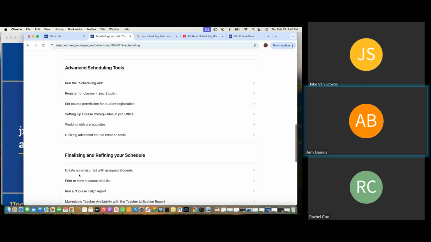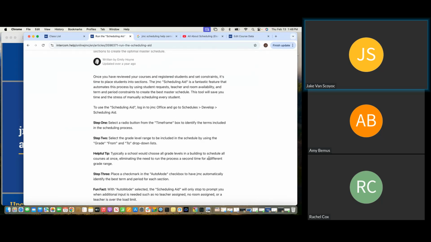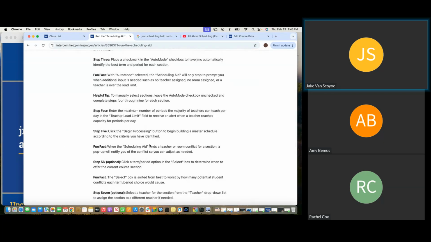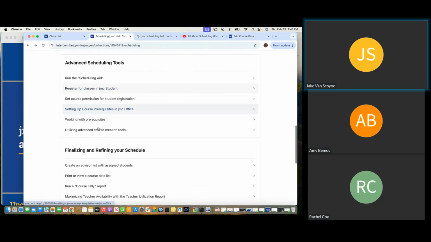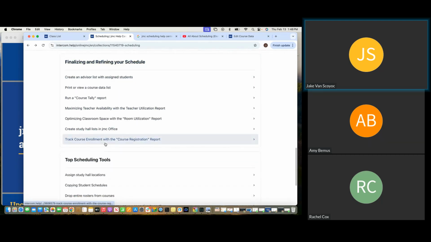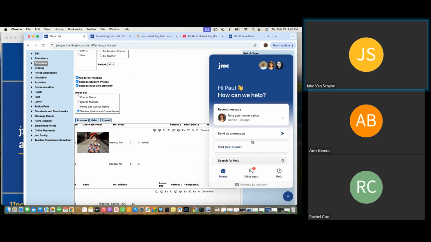Every one of those reports that we talked about, whether it's running the scheduling aid, we tip-of-the-iceberged it. The help center will give you all of the steps and what every one of those buttons is doing, same with the reports, finalizing and refining your schedule. And our AI is getting better and better. And of course, if you ever run into a question, like, I don't necessarily know how to do this, send us a message and we can chat with you.